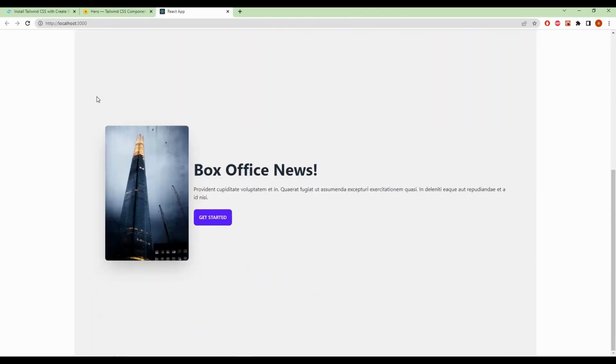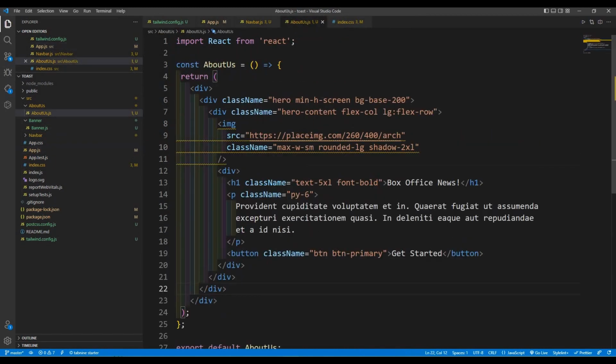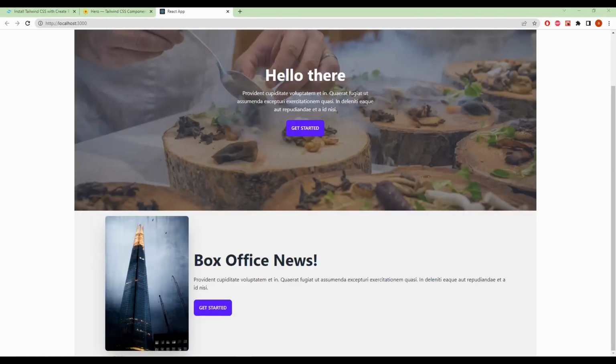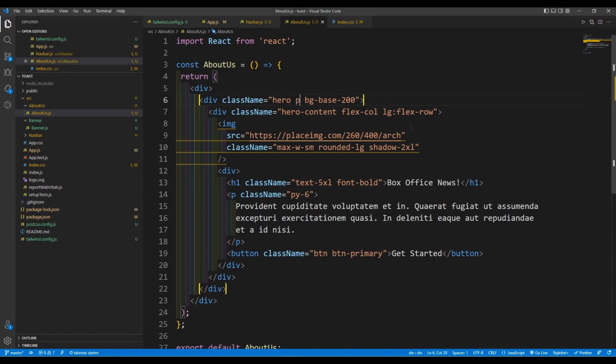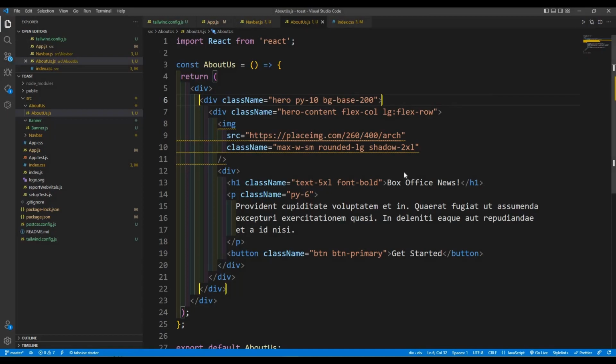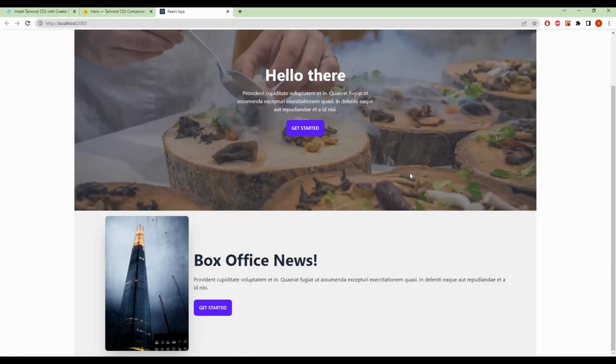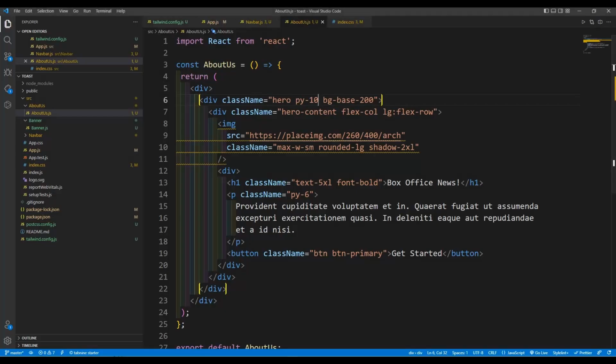Okay, now I want the photo. It is taking the whole space here. I don't want that. So first fix this banner minimum height screen. Let's cut it, see how it looks. Give it some padding Y of 10. Okay, maybe a bit more, 15, 10. Okay.